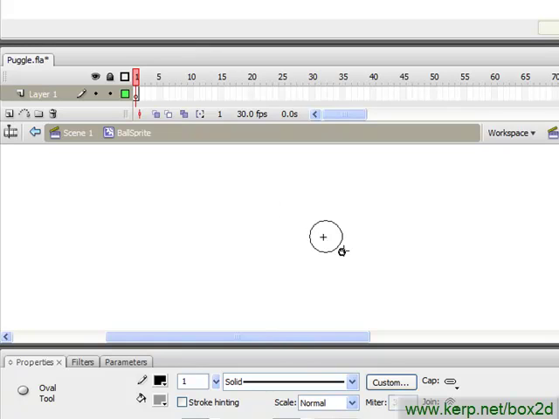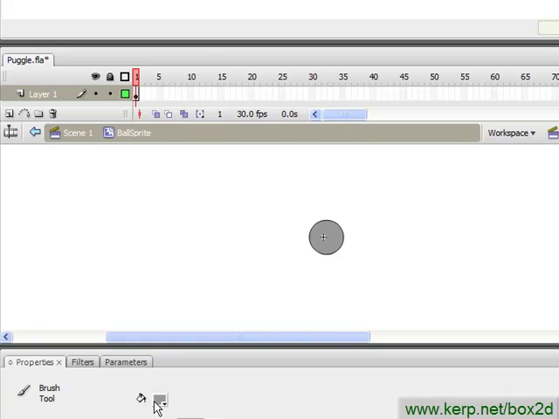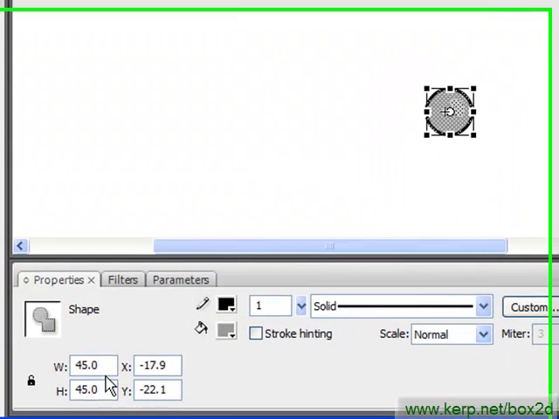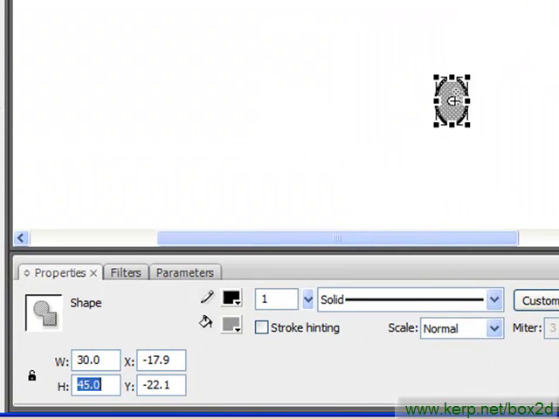Let's create our ball. Maybe I'll add a little bit of highlighting. Good enough. That's the best we're going to get with my crappy art skills. Anyway, I'm going to just scale this down to, let's make it 30 by 30. And we'll center it around the 0 point. So I've got my width and height is 30 by 30. My x and y is -15 and -15.